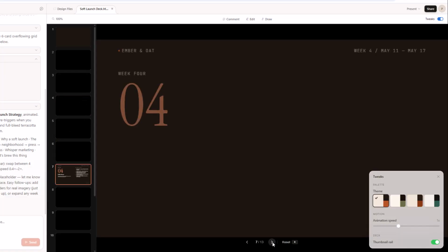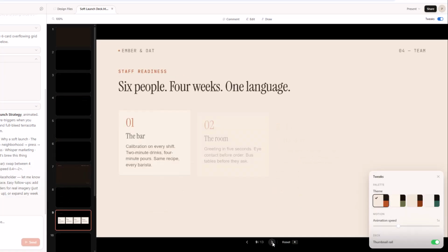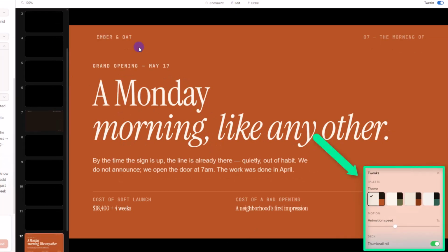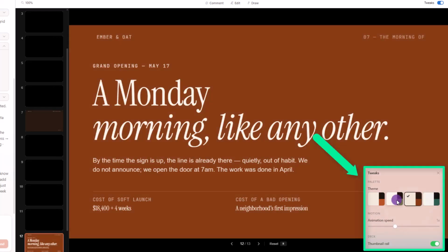But that brings us to editing, because you may not like how your slide deck looks, and there are a few ways you can edit things. One way is to use tweaks, which will let you make more of a global change to your presentation. In this case, the color scheme being used.